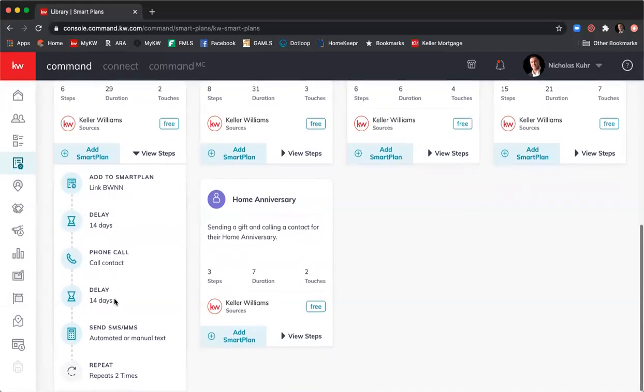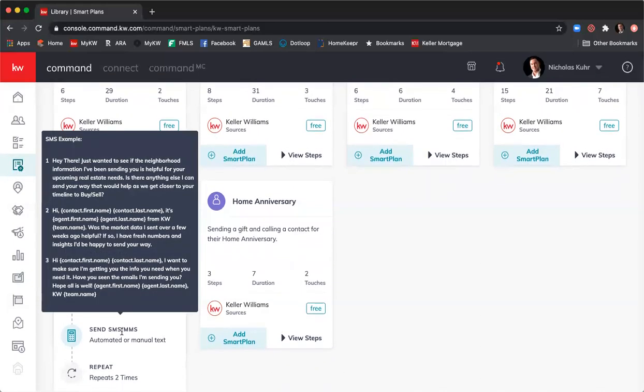Then wait 2 more weeks and then send a text message. And you can see here that there's 3 different text messages. That's because as this plan goes through 2 more times, the second text message will be sent out the second time this plan goes through, and then the third text message will be sent out the third time.